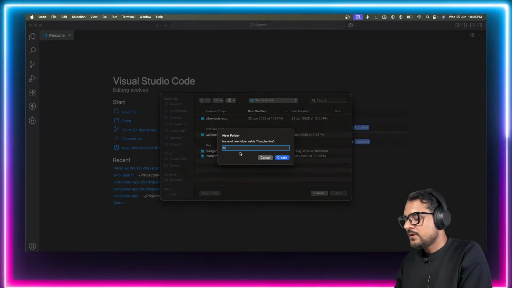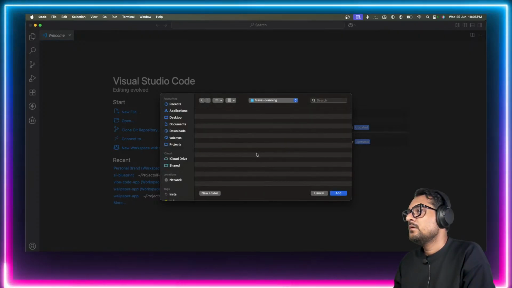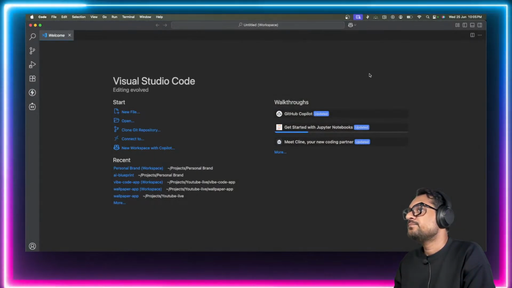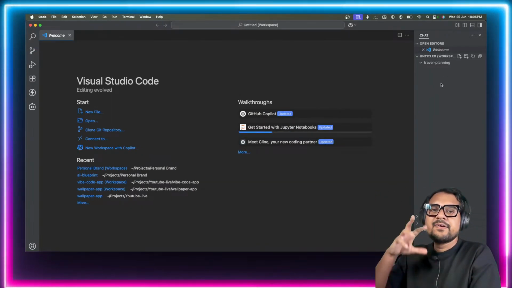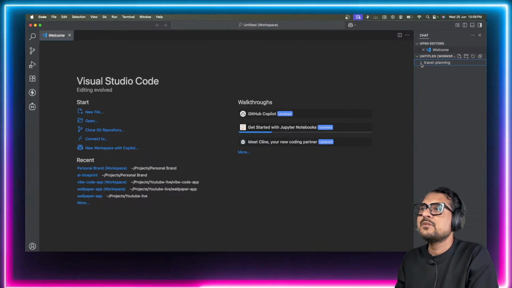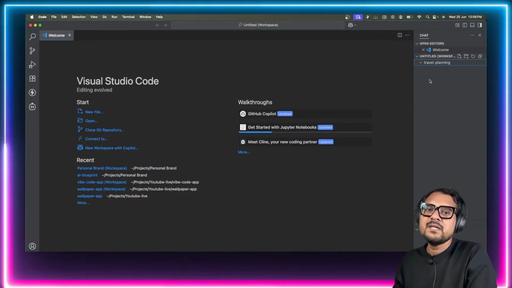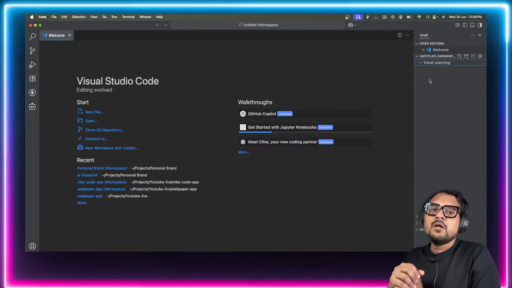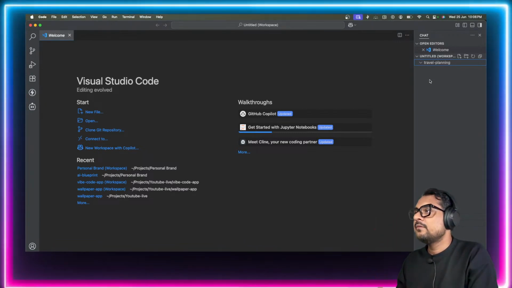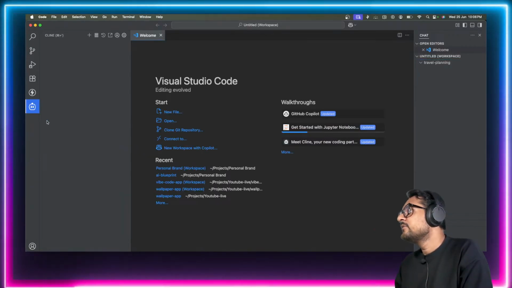Okay, and let's call it travel planning and add it here. So if you see this directory, it's empty. This travel planning folder is completely empty, and this is where we're gonna keep all the code for this Flutter app, right?